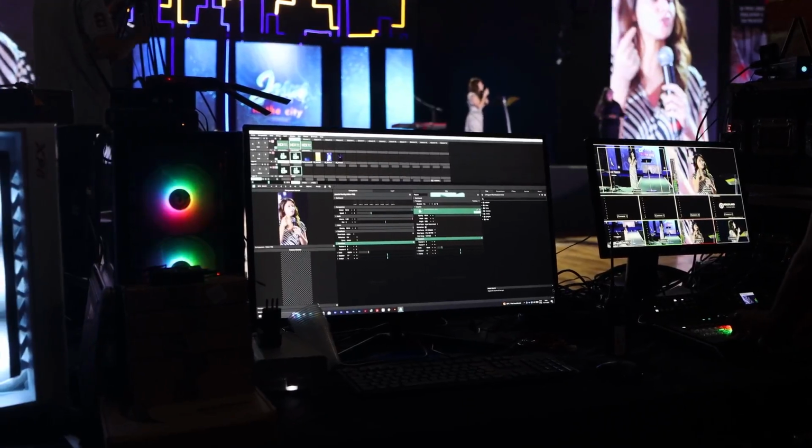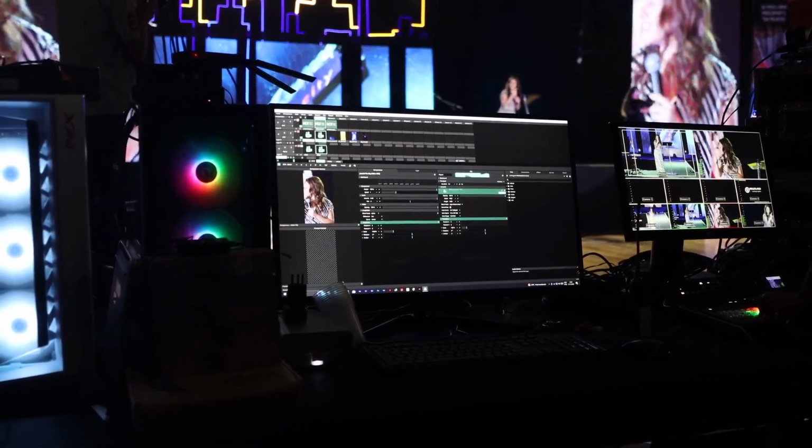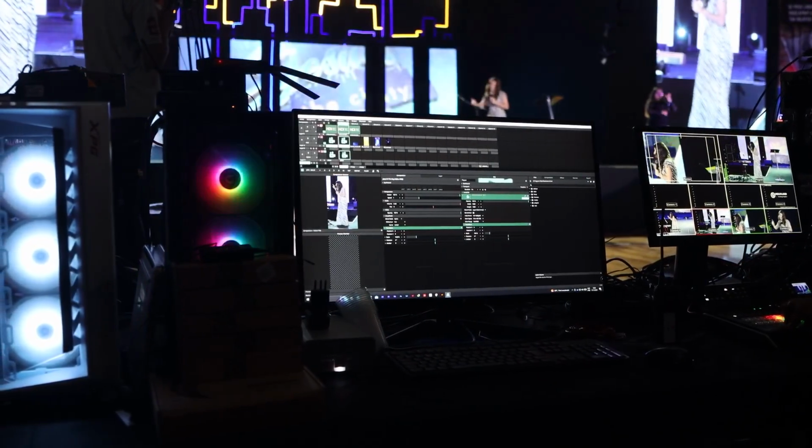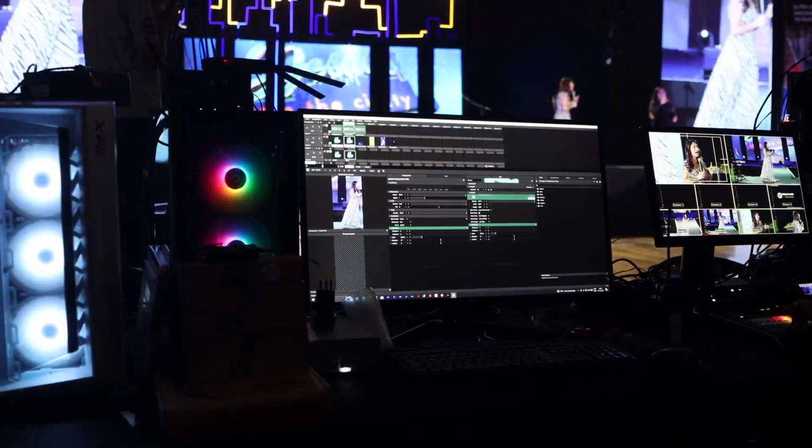Try turning one long episode into 10 testable shorts and see how quickly you can get data on what actually resonates with your audience. If you do try it, come back and tell me what kind of long form you tested, whether it was a podcast, a tutorial, or a live stream highlight.